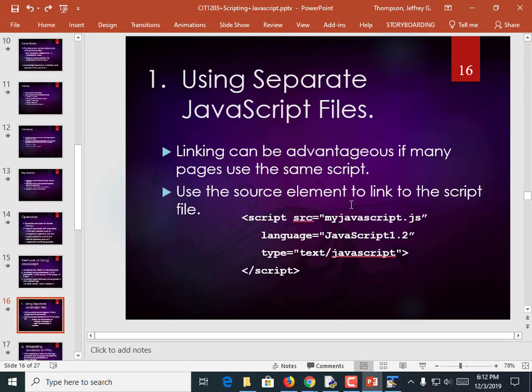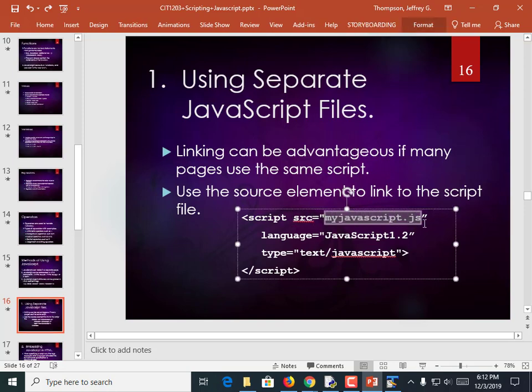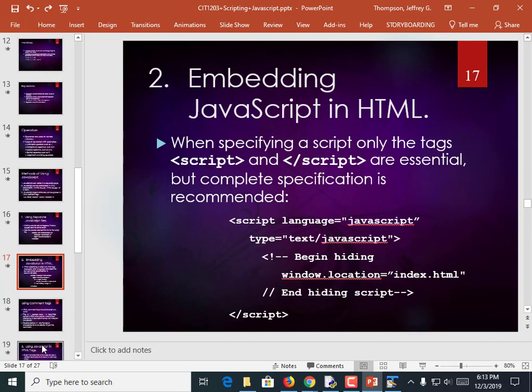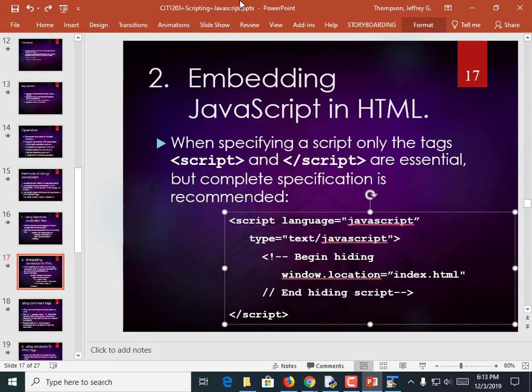So if we wanted to store our scripts in a separate file, which I'm not going to, then we could create it under a file called, you know, myjavascript.js or whatever we wanted to call it. And inside our HTML, inside the header, we would have a tag that loaded it up. So when specifying a script, only the tags script and slash script are essential. But complete specification is recommended. All we really need, and all I'm going to be doing when we do our own examples, is that much. But you could tack on the rest of it to be more correct. But honestly, it'll work just as well without it.